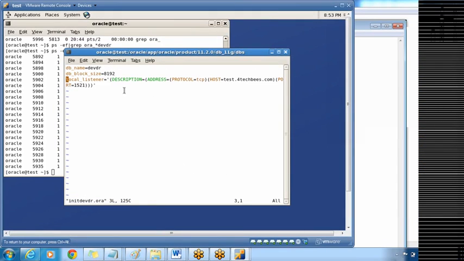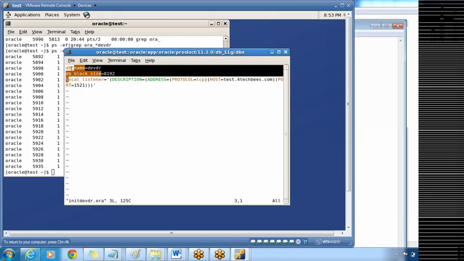Okay, so these are the parameters which are present. Actually, these are the two parameters, db_block_size and db_name. These are the two parameters which must be present in the parameter file. The rest of the parameters, even if you do not specify them, will take default values. So in a parameter file, these are the two mandatory parameters: db_name and db_block_size.